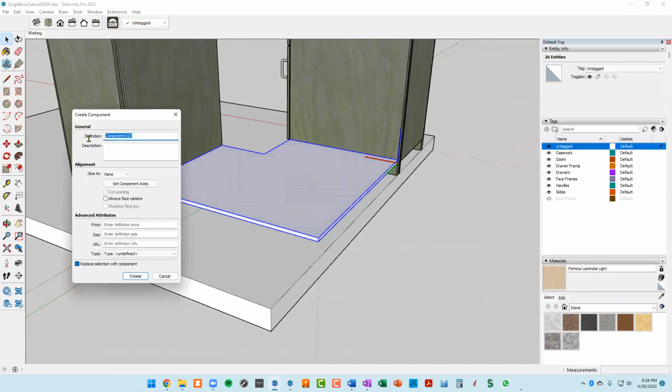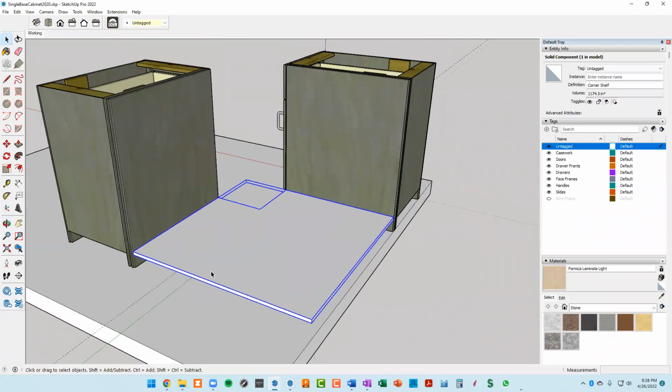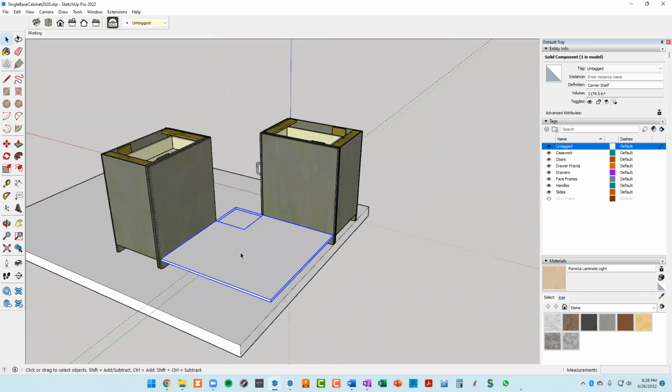Now I should start naming my components. So I'm going to call this corner shelf. Okay. All right. So I'm actually going to make a top that's solid like this also.